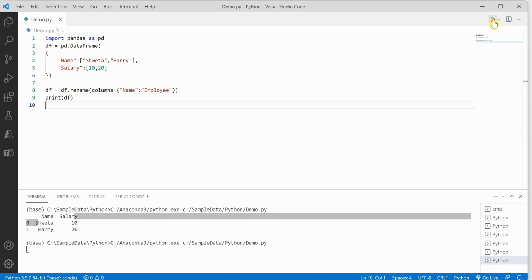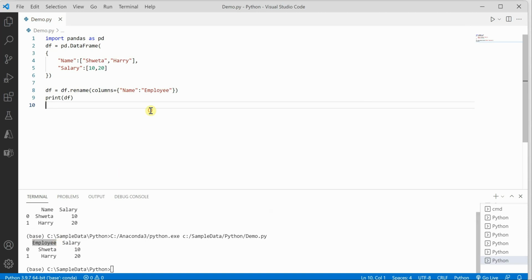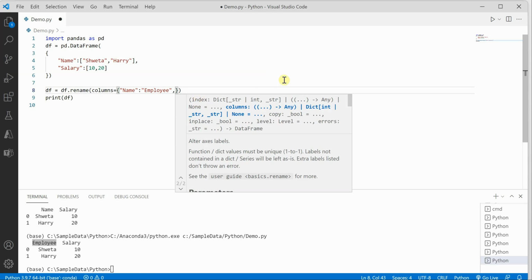Now if I go ahead and print it, you can see that the column is renamed to employee. So if you have, let's say, multiple columns, you can provide that next to it using a comma. So this is how you can rename it.